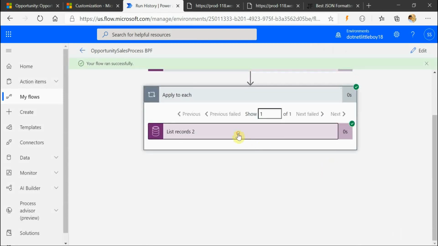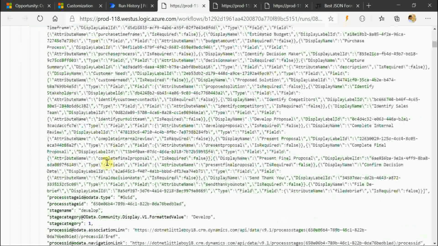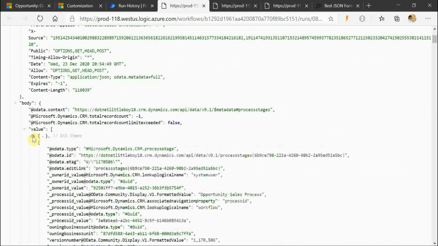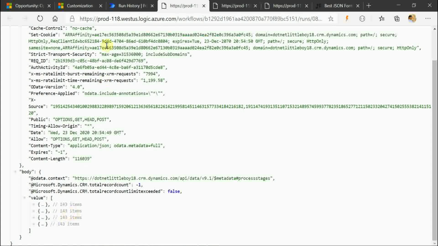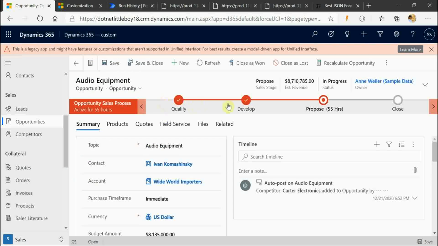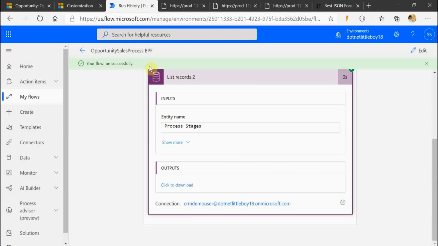Okay, so it has been executed. So you can see in the downloaded data, now I have 4 different records here, 1 2 3 and 4. So these are the 4 records which are coming from this one. So these are the 4 different stages that have been used under this opportunity sales process for this record. Okay, so I have retrieved this one.